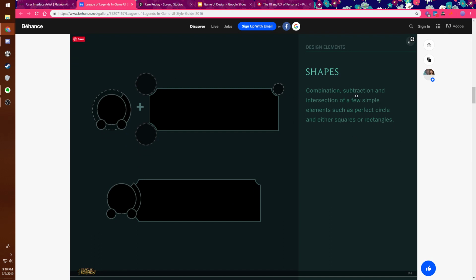So it says combination, subtraction, and intersection of a few simple elements such as a perfect circle and either squares or rectangles. So they've clearly limited themselves to squares, rectangles, and circles, but it subtracts elements of this rectangle here. And this is adding and subtracting these two different elements.